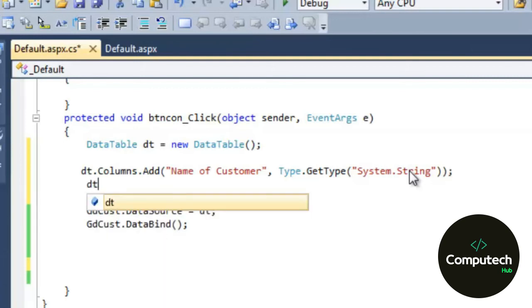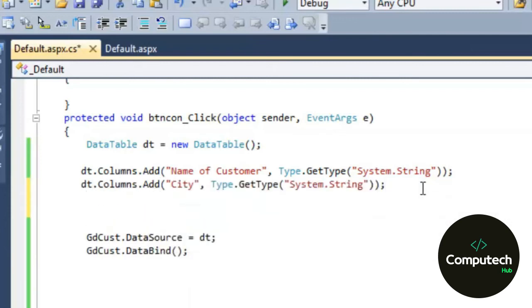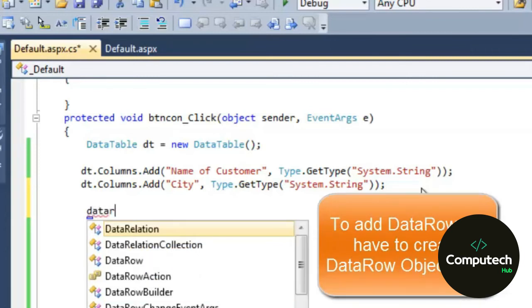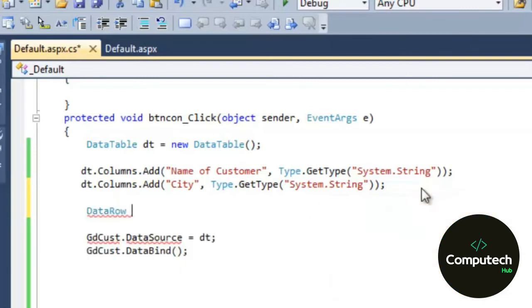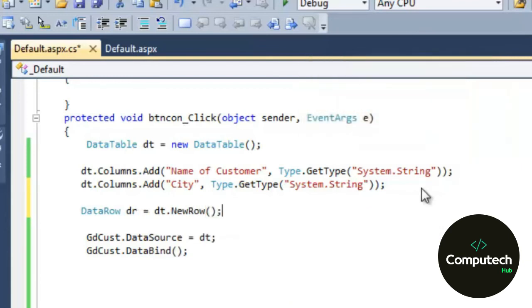Now let's add one more column, dt.Columns.Add. Now we have added two columns to DataTable dt. Now if we want to add a DataRow, then we have to first create a DataRow object. So dr is equal to, we have to add a DataRow in DataTable dt. So dt.NewRow method is used to create a new row.